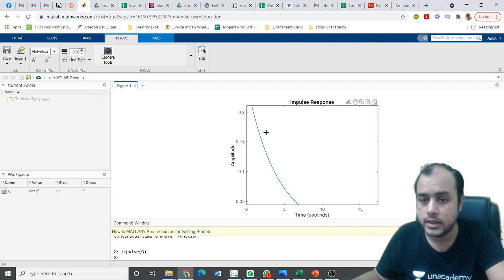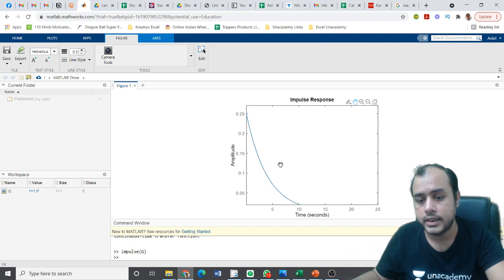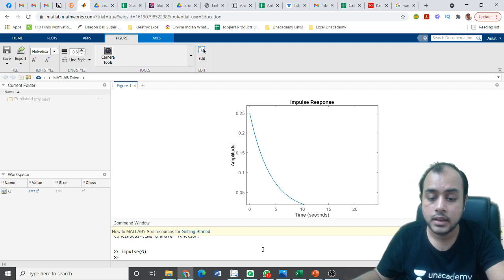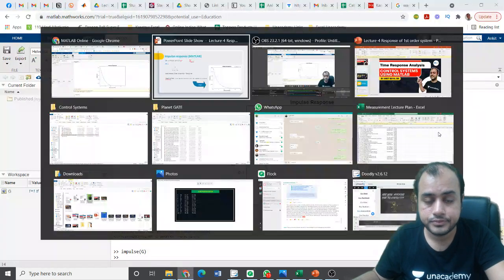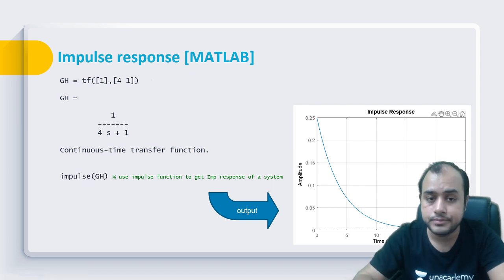Just a minute, the tool is loading. See, you can move it. You can move it as per your need. Okay? Going back. So this is the function that we have obtained, the response, as we saw in the MATLAB software.